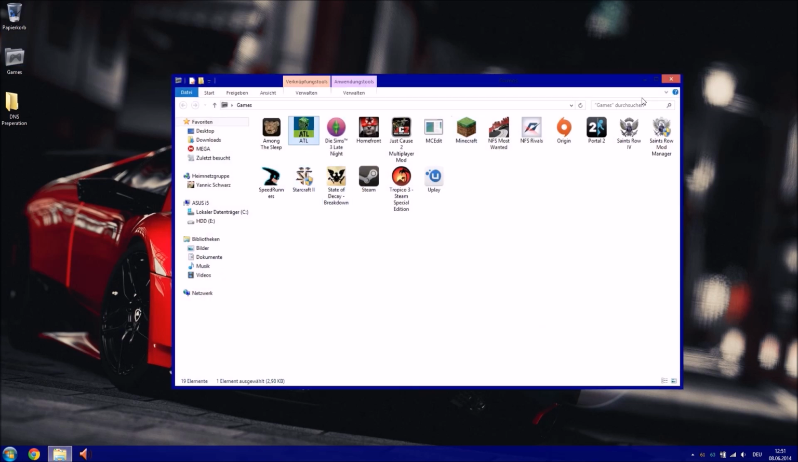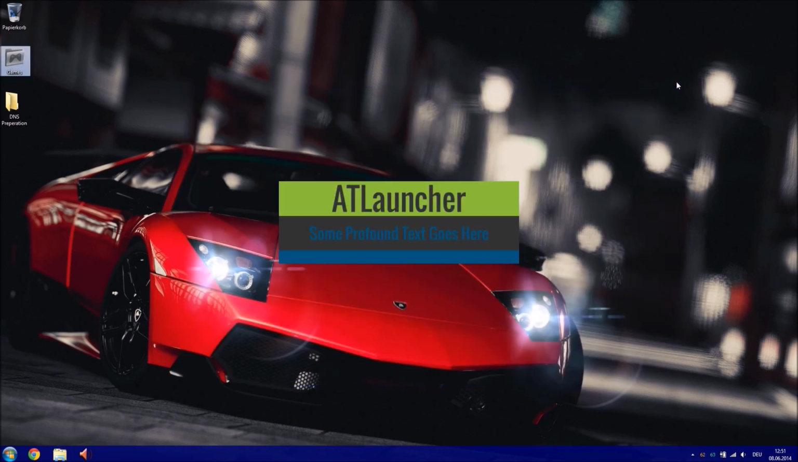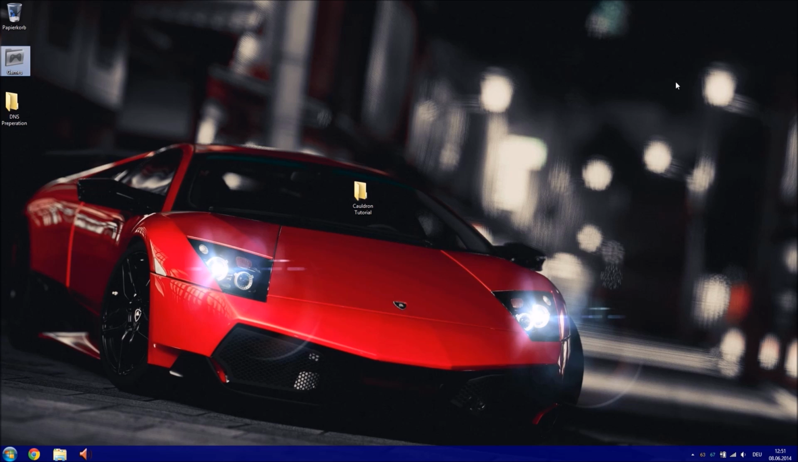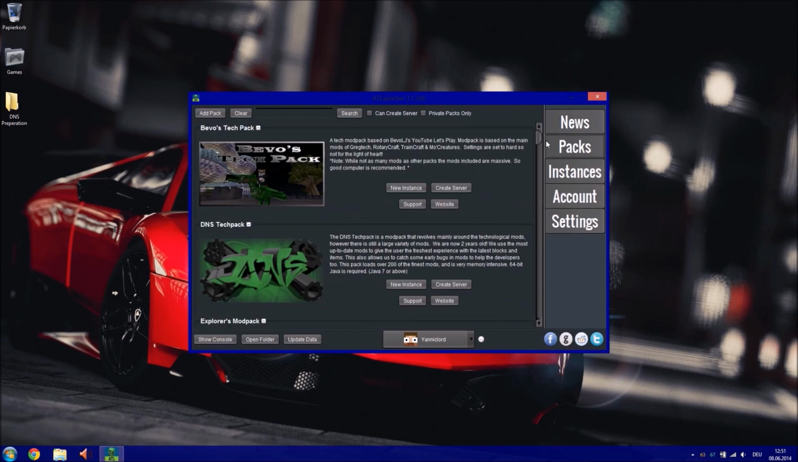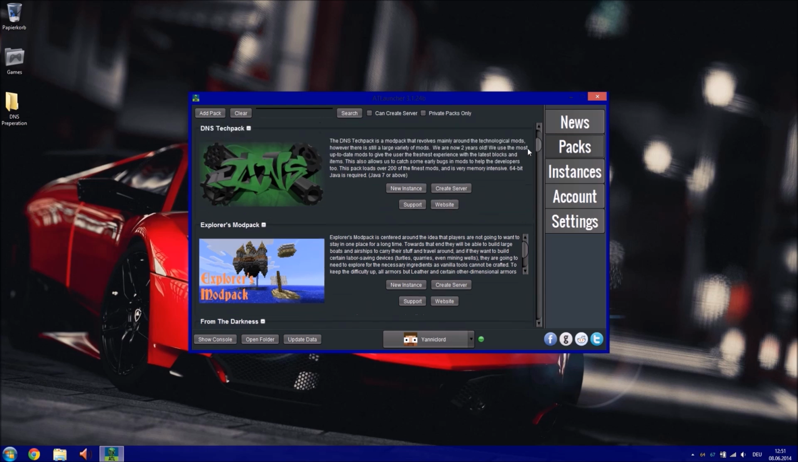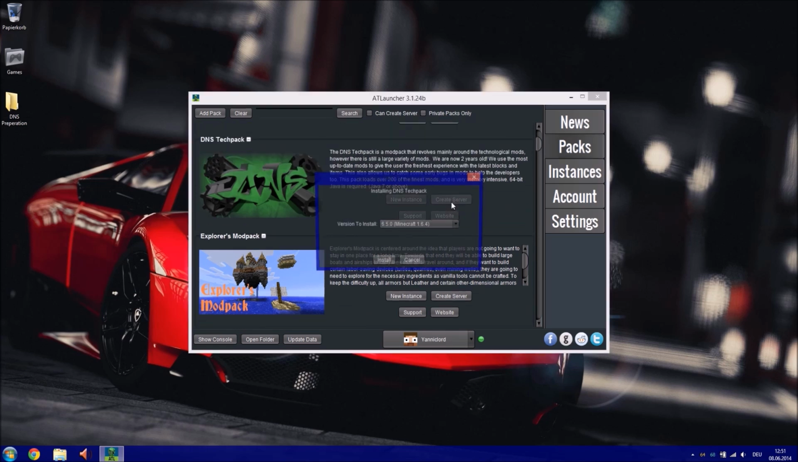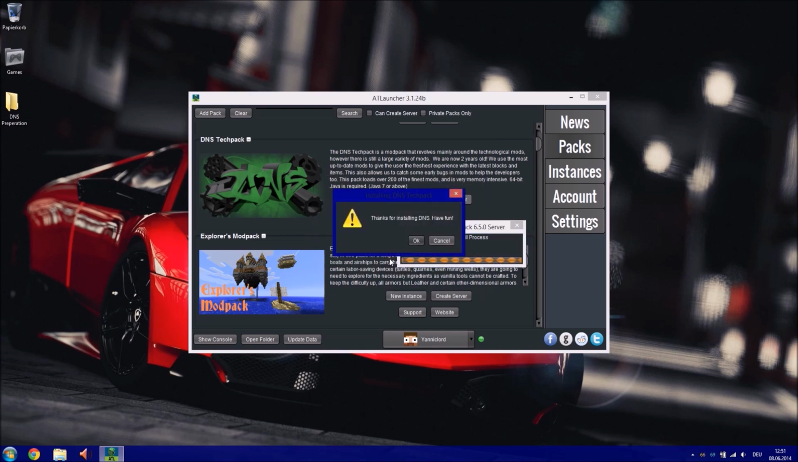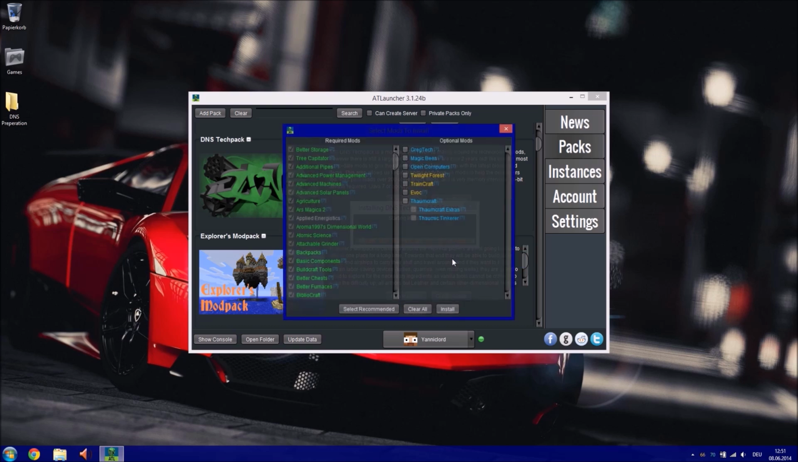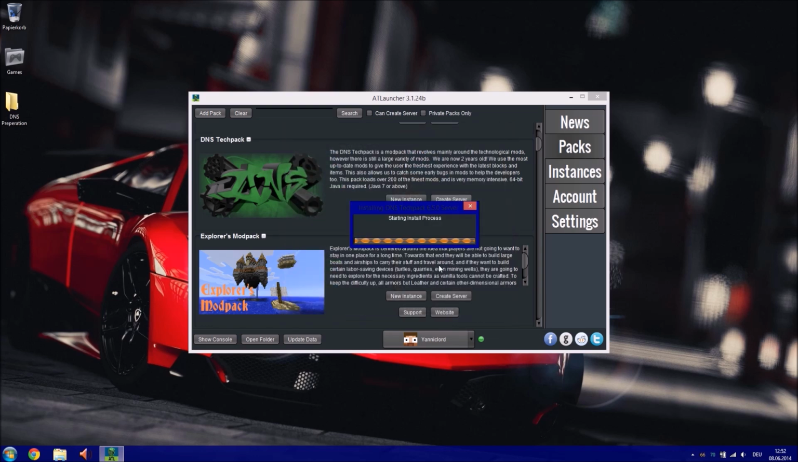For that, we start up ATLauncher. Go to packs. Go to DNS tech pack. Click on create server. Pick the version to install. I will use the latest version. You can either select optional mods, click on select recommended to pick out some mods for you, or you can just click install without any of the mods picked out, and you can just install your own mods. That's your decision.